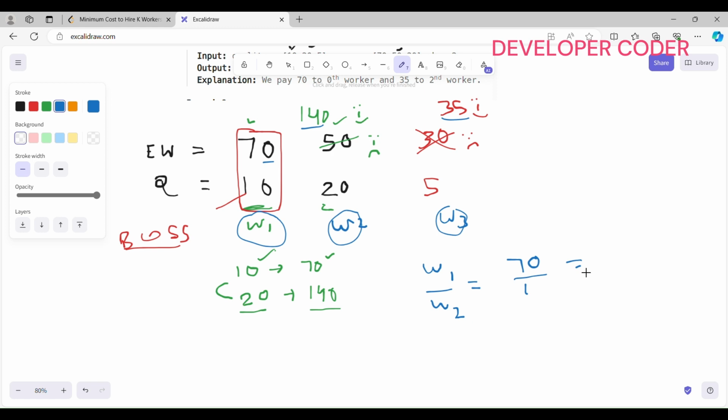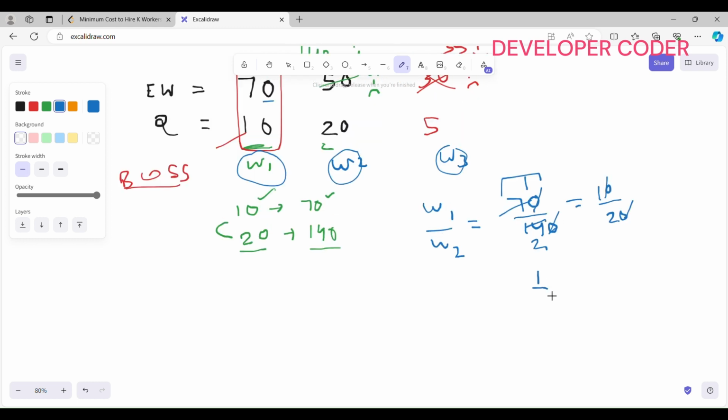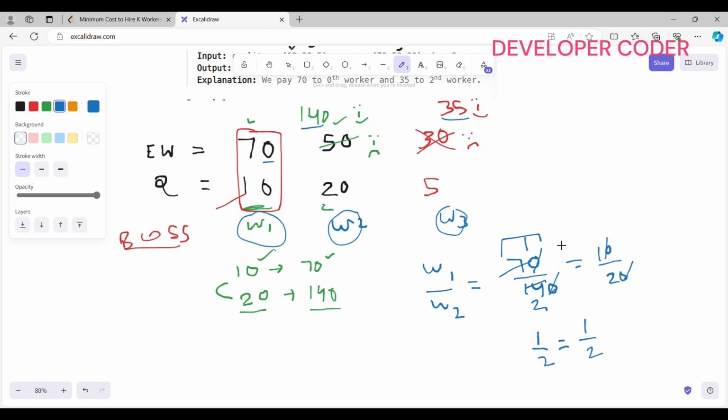And what is the wage of my worker 2? The wage of my worker 2 is 140, and his quality is 20. So this is for worker 1 and worker 2. Here let's divide both the numbers. I'm getting the same ratio, 1 by 2 is equal to 1 by 2. So what I did here, I have divided their wages and their qualities, and I am getting equal proportion.